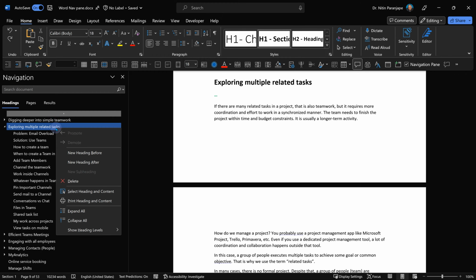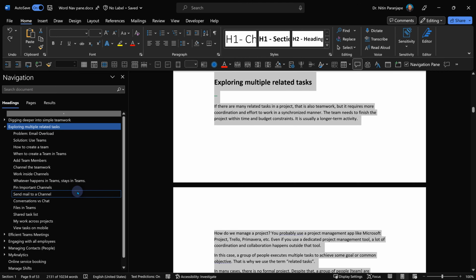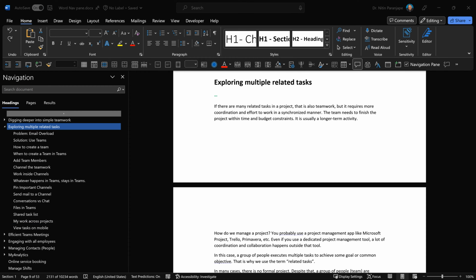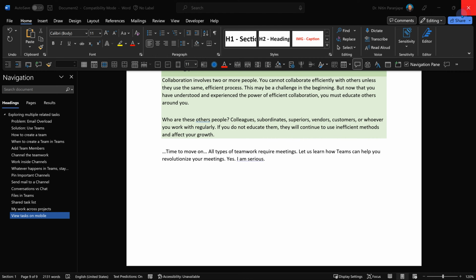Right click and choose select heading and content. So it has actually selected all the way up to the last word in that subtopic. And now you can just confidently copy it. I'm going to create a new document and paste it there. Very nice way of quickly selecting desired portions of a document.